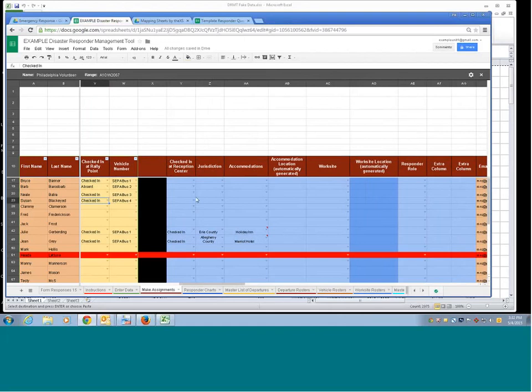Then we have the blue assignments, where these are the more detailed assignments relating to the disaster area. So Neil now travels across the country and checks in at the reception center. His bus has arrived. And now at the reception center, a series of assignments are made, including the jurisdiction, particular county or city the person is assigned to, the particular residence they'll be staying in, and the work site that they're assigned to, and the role they've been assigned, and things like that.